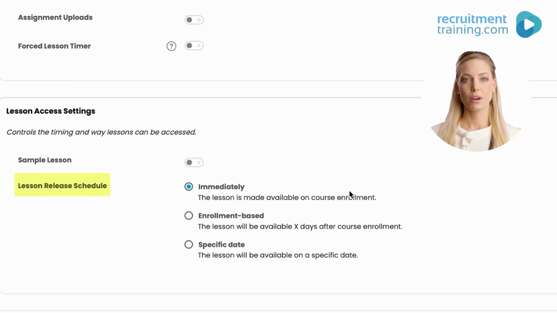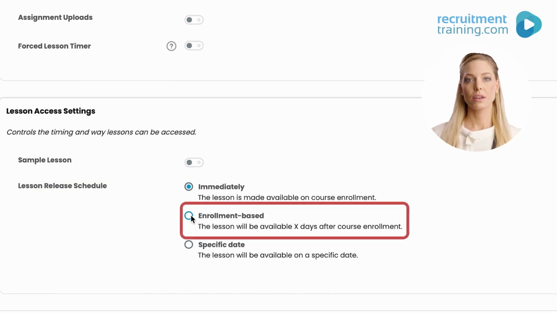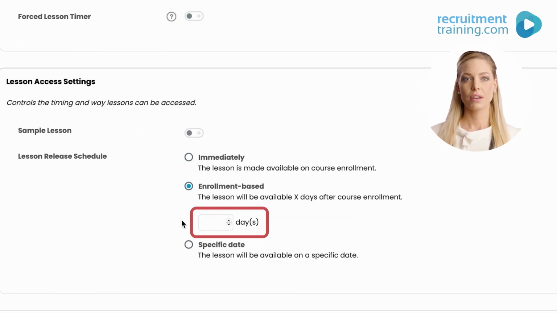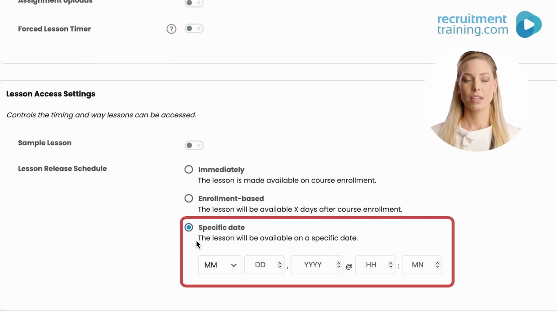Finally, the lesson release schedule. This feature lets you decide when a lesson becomes accessible. You can choose for it to be available right away by selecting immediately, or select enrollment-based to make it available after learners enroll, by inputting the number of days to set up the time it can be accessed, or make it available at a specific date and time by selecting Specific Date.